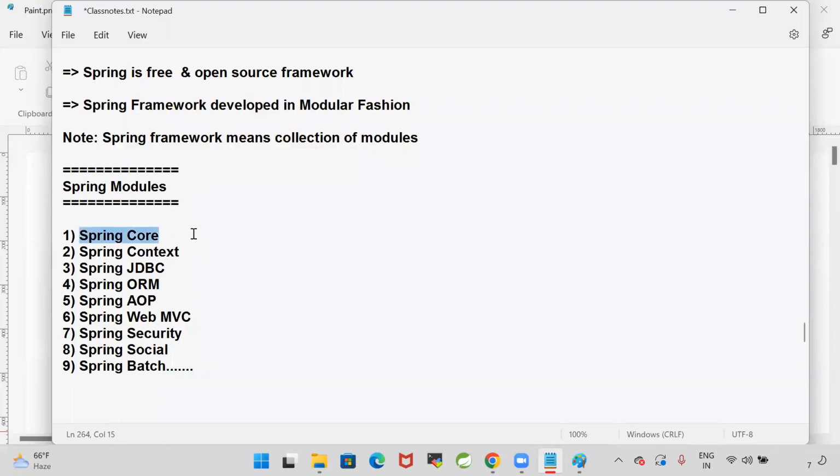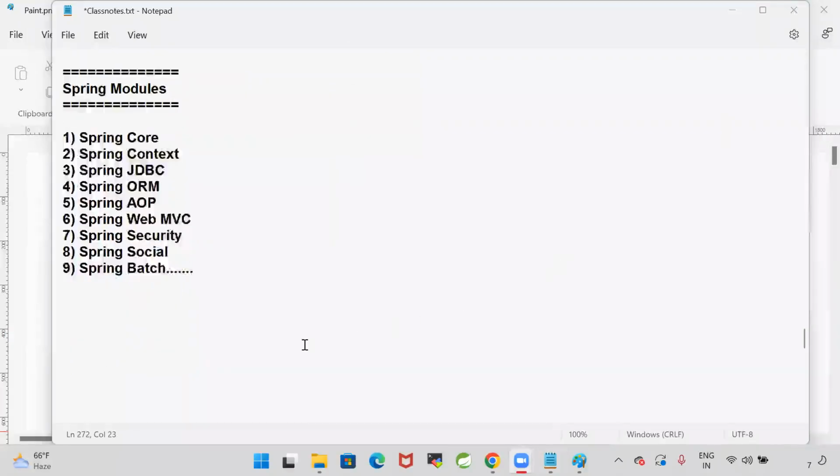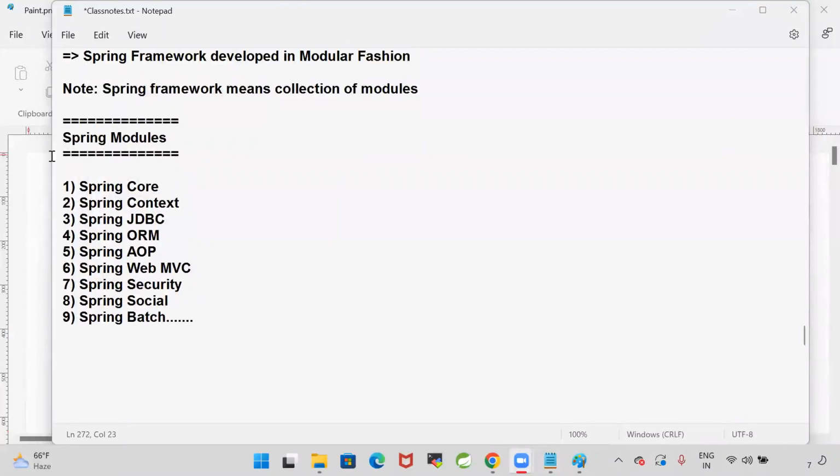Spring Core module, Spring Context module, Spring JDBC module, Spring ORM module, Spring AOP module, Spring Web MVC, Spring Security, Spring Social, Spring Batch, etc. Like that, there are so many modules available in the Spring framework. Spring framework is developed in modular fashion.